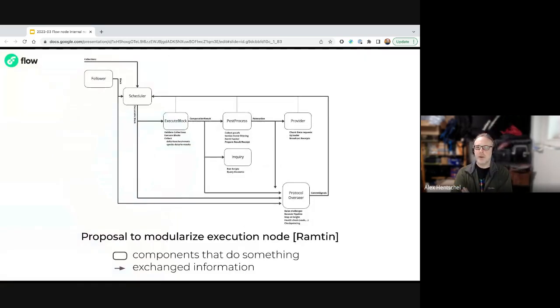This graph at the top is a relatively recent proposal from Ramtin, one of the core protocol members, for how the execution node could look in the future in a more modularized software design. I don't want to go too much into detail, but I would like you to notice that there are essentially two things happening here. There are boxes, which are components that do stuff, and arrows, which represent information exchange, information going from one component to a different one. It's directed: one person is speaking and one or more people are listening. For instance, here we see that execute block produces some information, the computation result, and it's consumed by three other consumers in this graph.